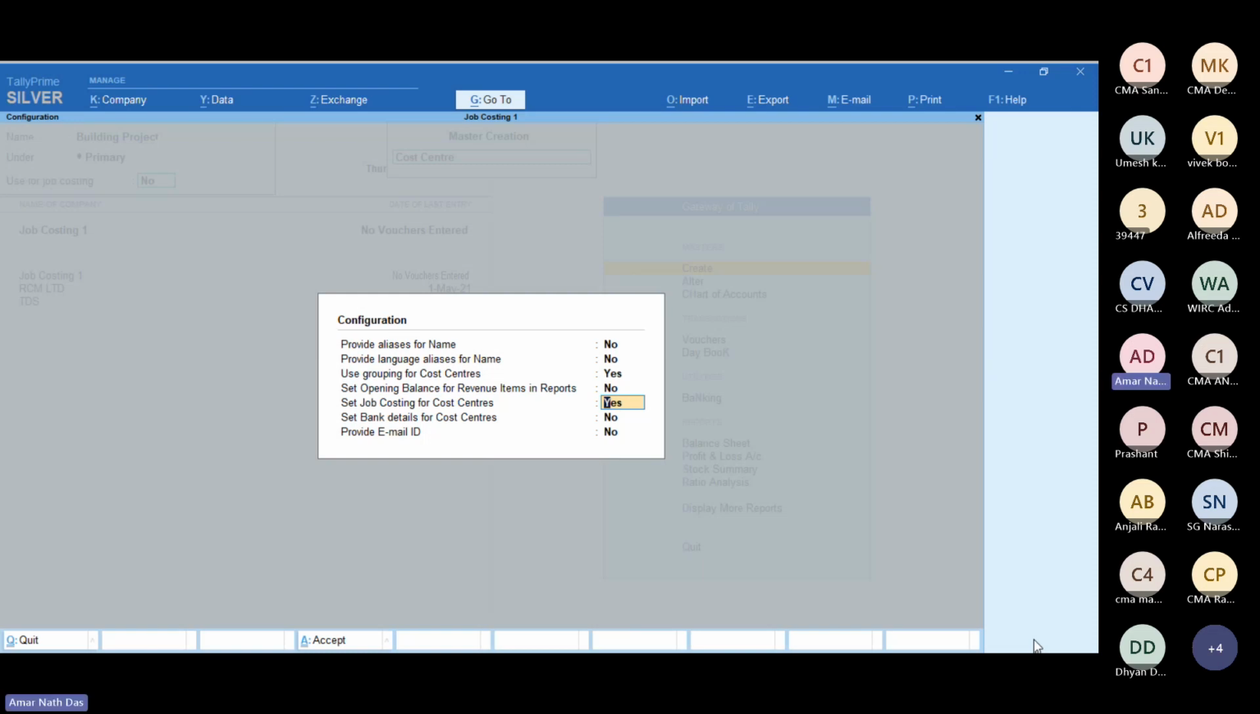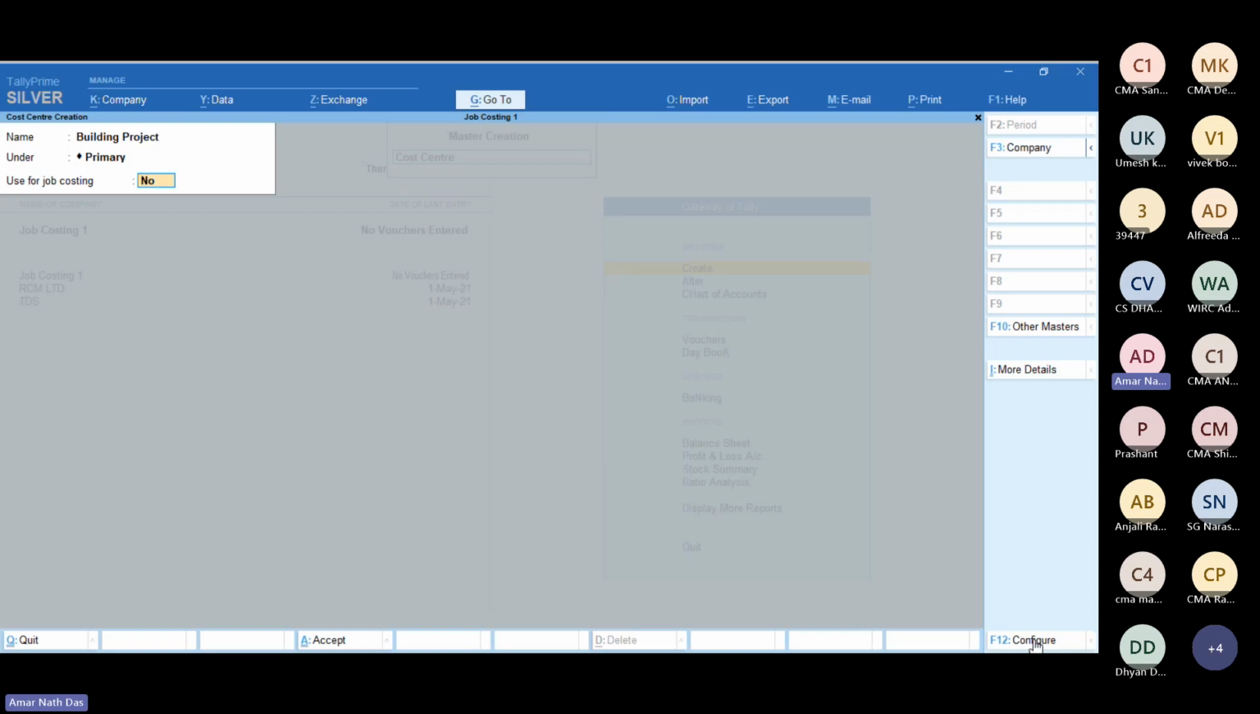Okay, and use for job costing. And then you see, use for job costing, this is yes. So before you get back to the previous screen, you take a look. In your case, you may not find use for job costing. If it is not available, then you just press F12, configure it with set job costing for cost centers. These options need to be activated also.